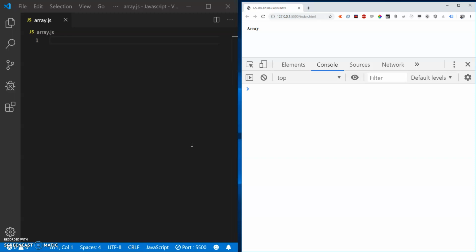Today we will talk about the special data structure that is array. It's a special data structure because it allows us to store a collection or list of elements in a single collection. We will check how array can be created in JavaScript and how it's defined, how we can access the array, how we can add elements to the array, and how we can delete elements from the array.